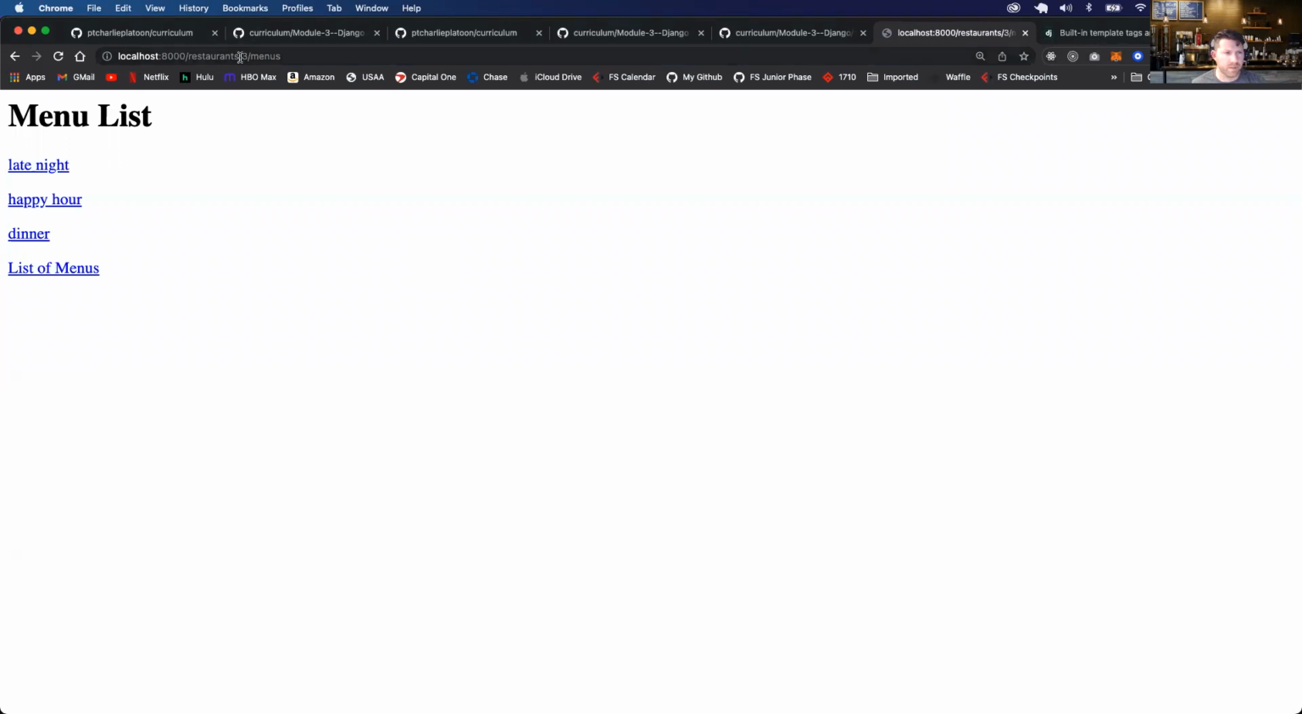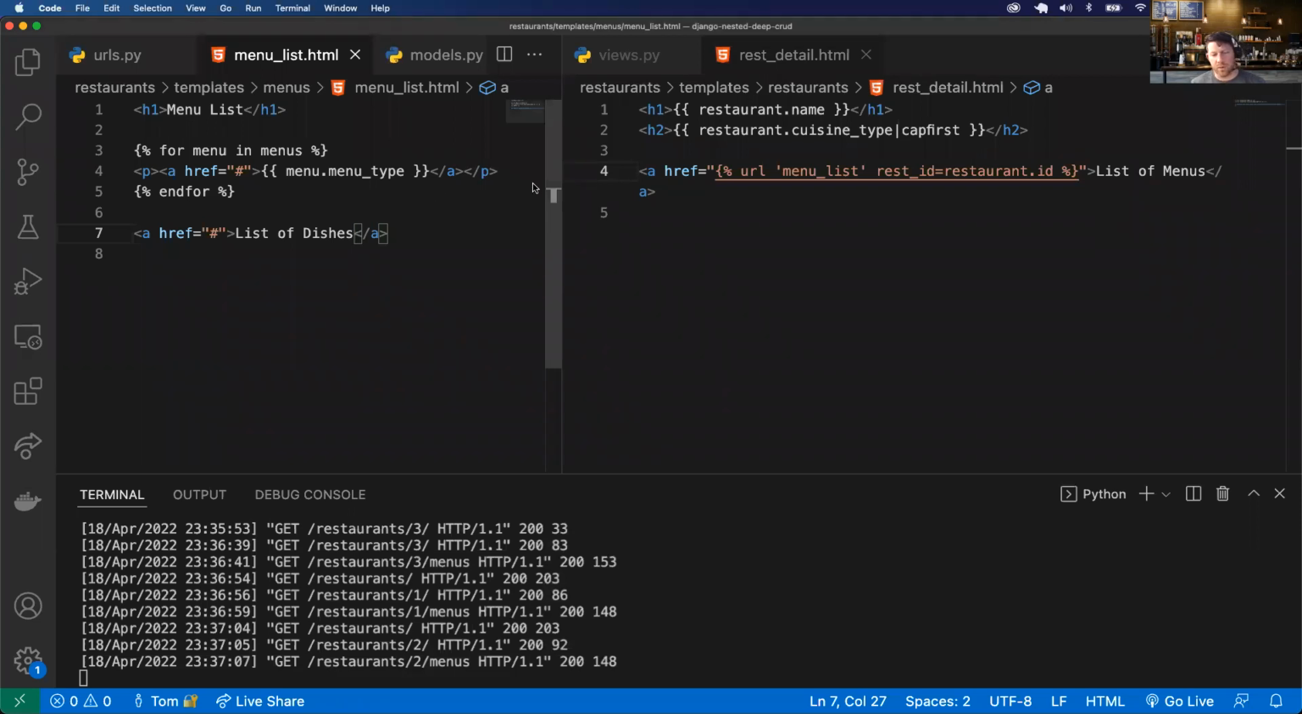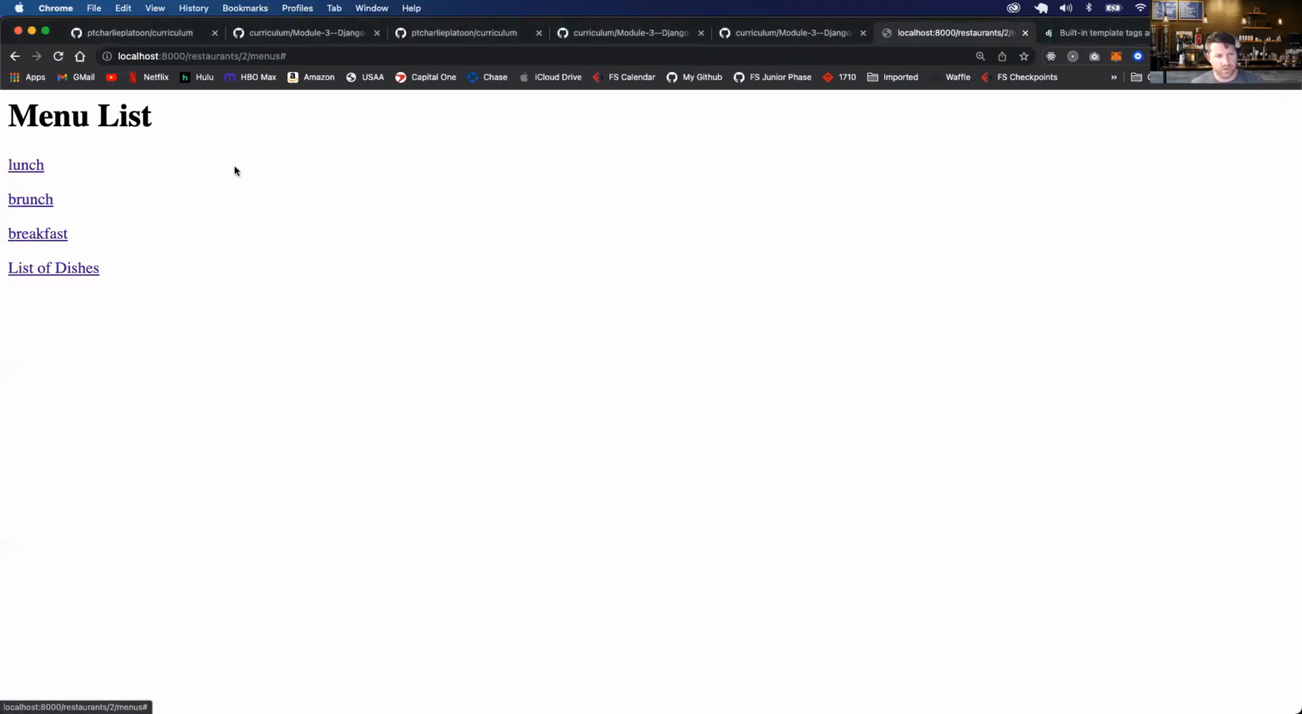All right, so I just want to see Taco Bell. So we've got Mexican list of menus: lunch, dinner, lunch, breakfast. Go to Cracker Barrel, list of menus, restaurant, 2 menus: lunch, brunch, breakfast. Breakfast, brunch, and lunch. All right. So I'm going to each individual menu.